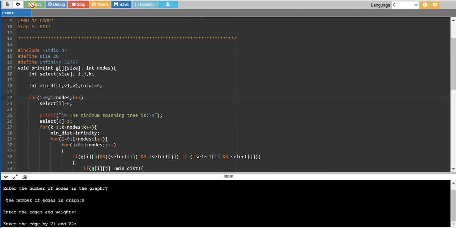Then enter the edge by v1 and v2. That is 0 and 1, right? Then enter the corresponding weight for that edge. The weight I would like to enter here is 27. Then there are 7 nodes, so we have to enter v1 and v2, that is starting vertex and fringe vertex values, the edge values.